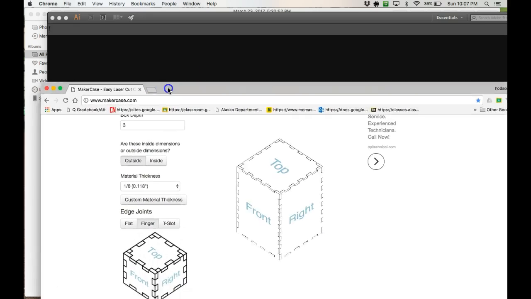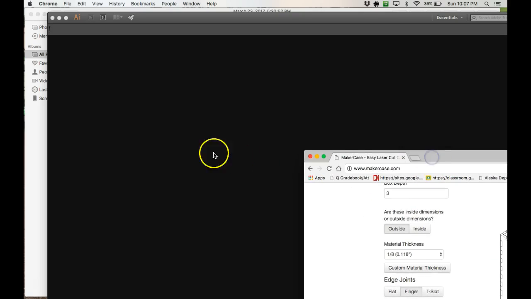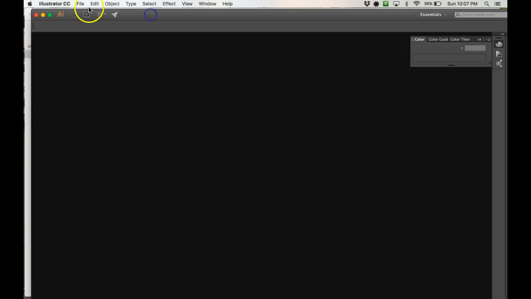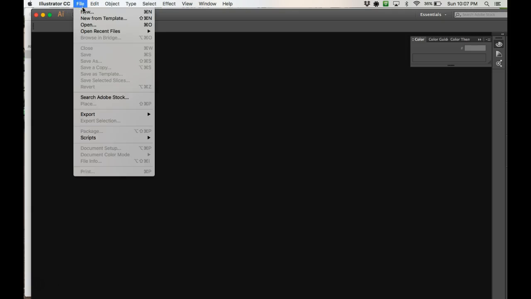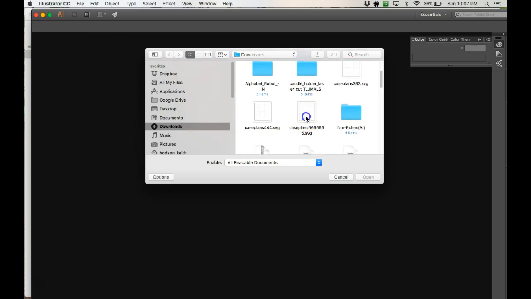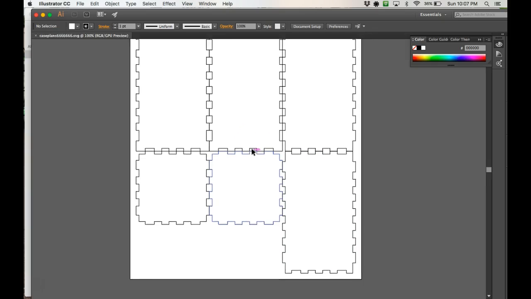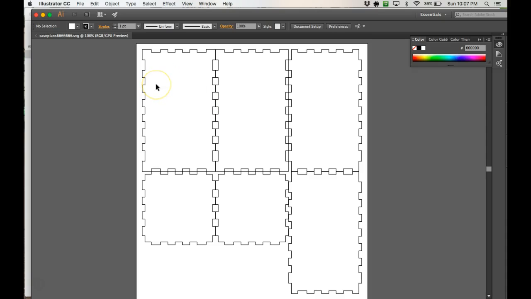So while you have been making your case maker, or maker case, you can come back into Illustrator, and you've got a blank screen. So now you're going to go File, Open, and wherever you downloaded that file, and ours is right here, in Downloads, and there's our file.